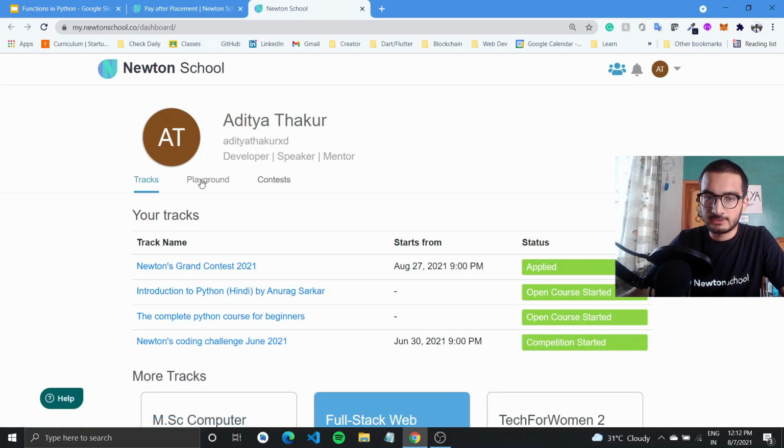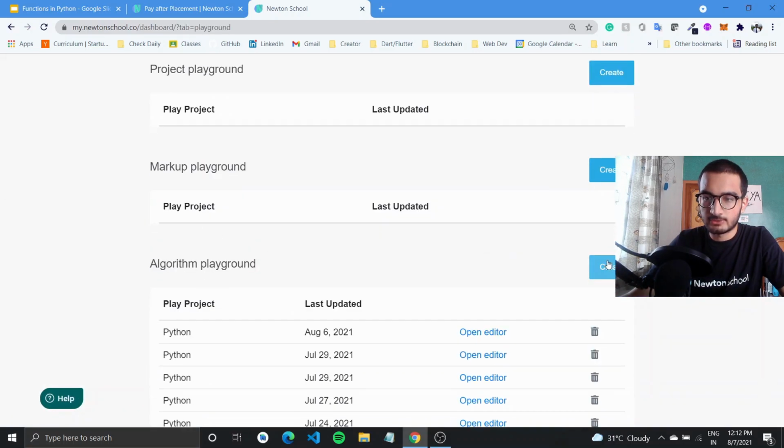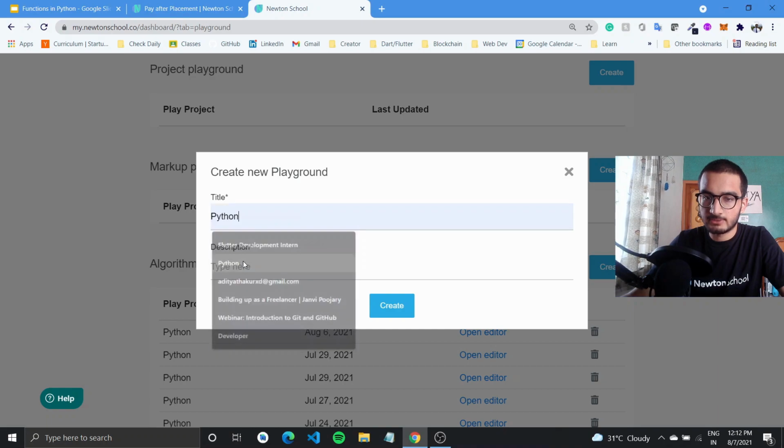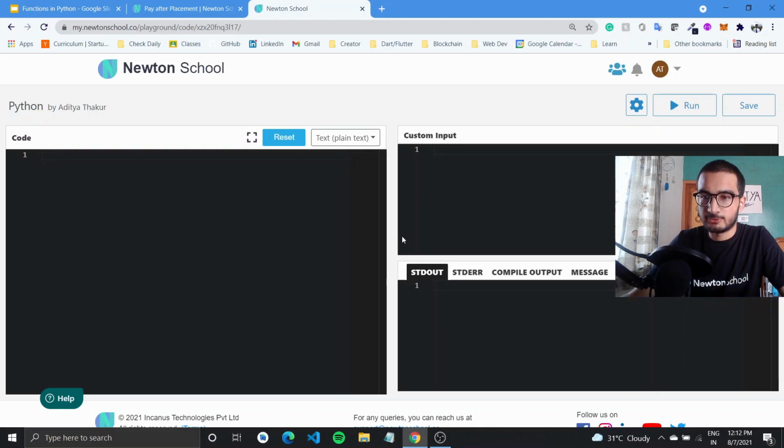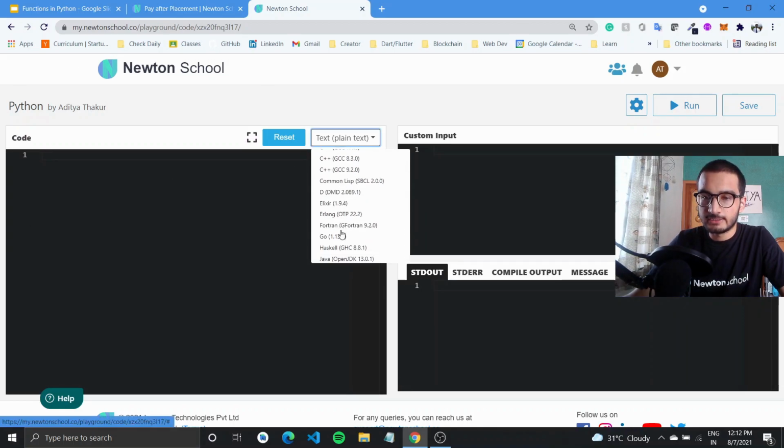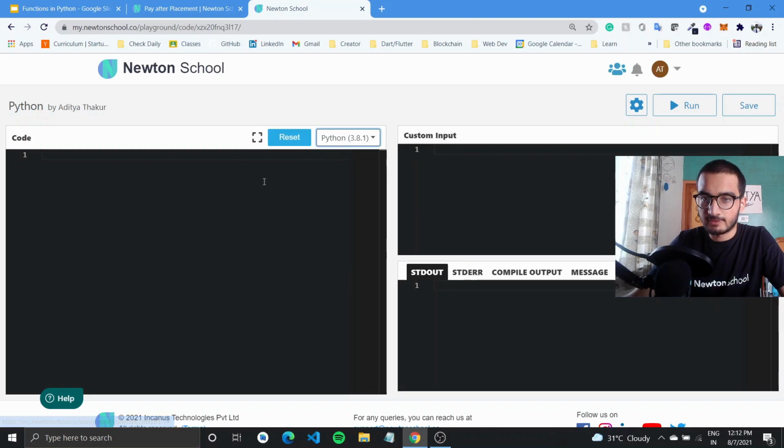After you're logged in, go over to the playground section and go down to algorithm playground, and you can create a new playground or open an existing one, totally up to you, and this should take you to the code editor. Here, before getting started, we'll need to select our compiler, which is Python 3.8.1. And once we are here, let's get started with the function.